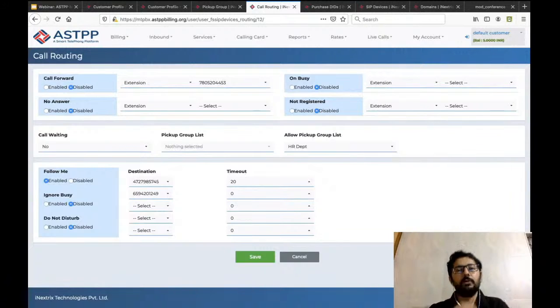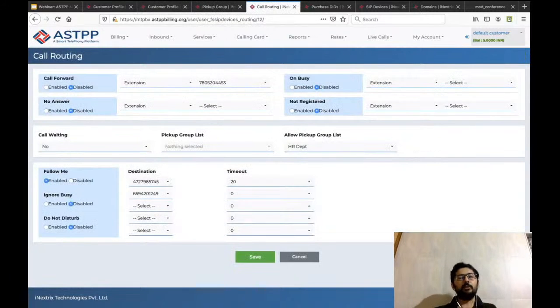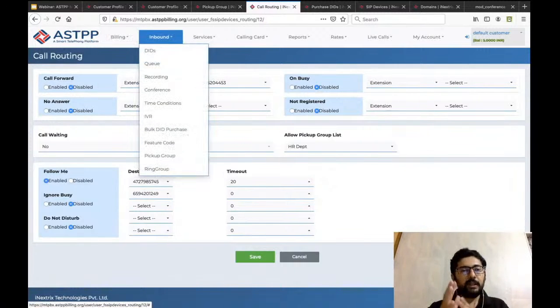So this is about the pickup group we have configured here, as well as the advanced call routing of the SIP device. The find me follow me feature is here, call forwarding on no answer and busy, wherever you want to route, multiple ways. Call waiting is here as well, and the pickup feature is available here. So this is about the various PBX related routing possibilities and configuration we tried to cover in this webinar.